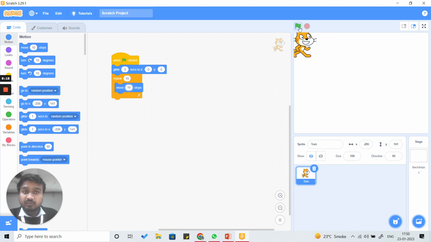Again we place the sprite anywhere, then click on the green flag. See what's happening. First it will come to x 0, y 0, then it moves. So this is about the repeat. Now remember, we can change the 10 also. If we want it to repeat 20 times, we can do that. So what is this called? This is called iteration, or looping. This is very important to understand, and it is a very important concept of programming also. We are going to see it everywhere in our code.